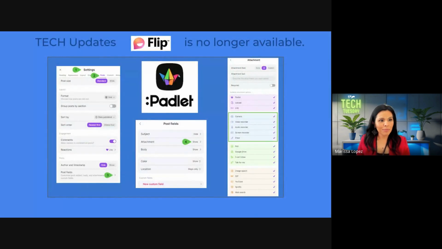Another tech update is that Flip is no longer available. Microsoft kind of retired Flip, but an option that I am suggesting is Padlet. So Padlet is really cool in that you can set up the things that you want the students to use as well. So if you want them to make videos and share with students to listen to their thinking, this is kind of what it would look like.